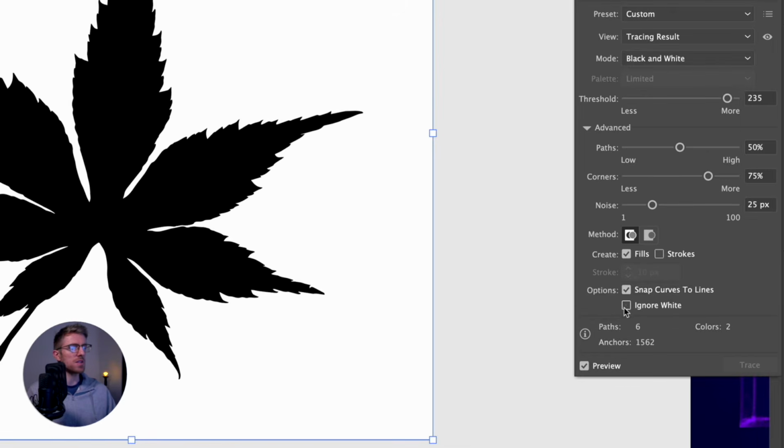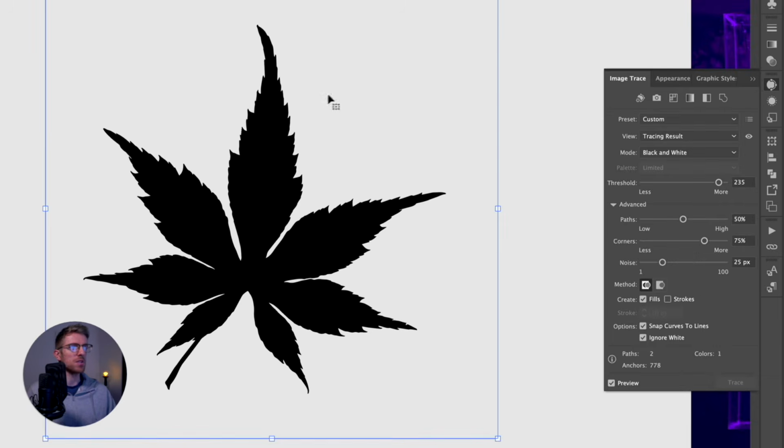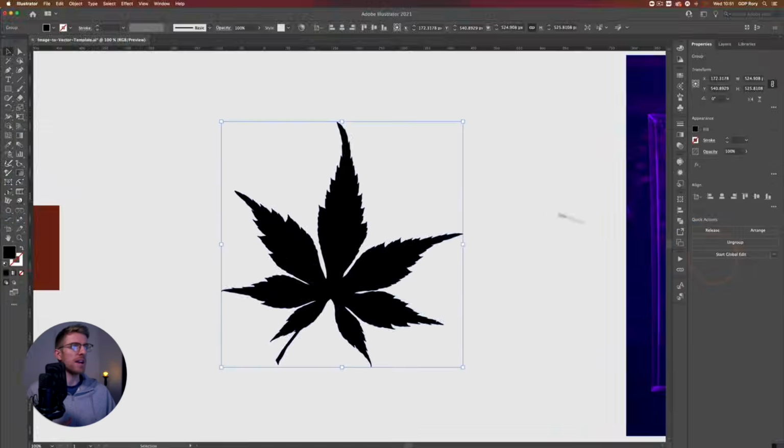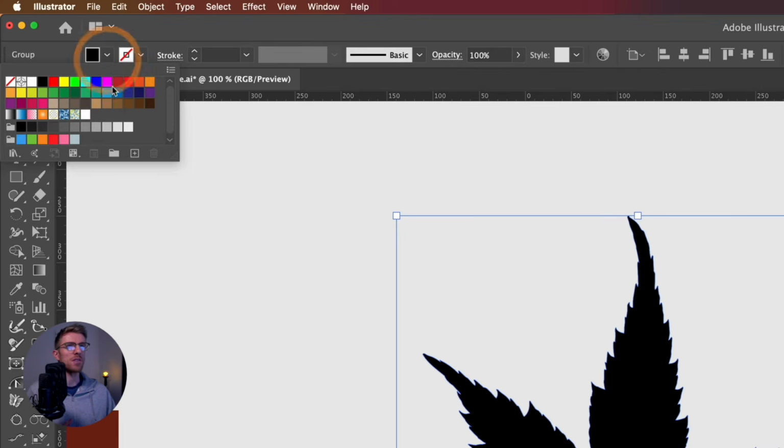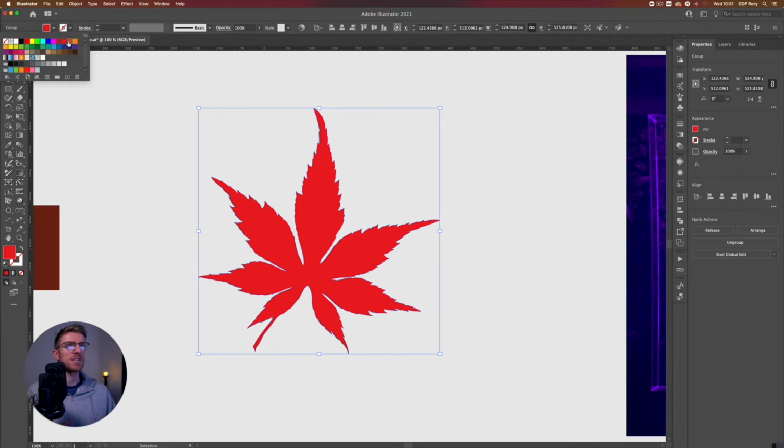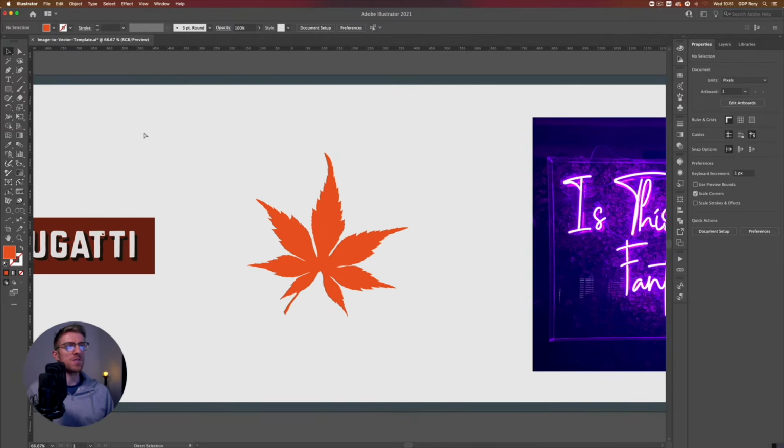What I can also do is click this ignore white checkbox down at the bottom, and that's simply going to remove any white areas so that we're just left with the leaf shape itself. So I can go ahead and click expand, and as you can see we have this simple leaf shape. I can go and recolor this now and use it in my designs how I want. So that's a pretty useful example of the image trace feature and something that we can use it for and save a lot of time with.